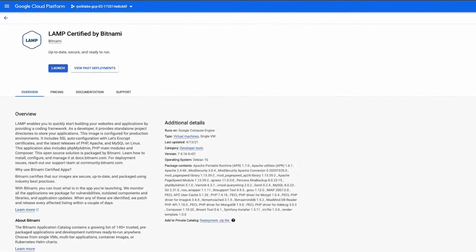What we're going to be presented with is an overview of the product that we've picked. So we can see on the right hand side here, it's got to run on Compute Engine. So all of these marketplace solutions, they are essentially saving you the time of provisioning a VM and then installing all of that required software. It's done for you, and it's a very fast deployment. So we can see here it's going to be a Compute Engine virtual machine.